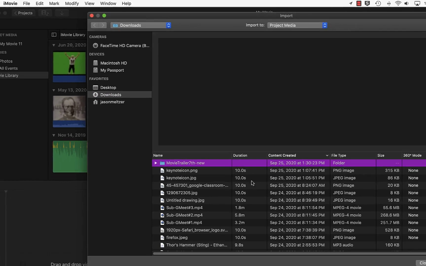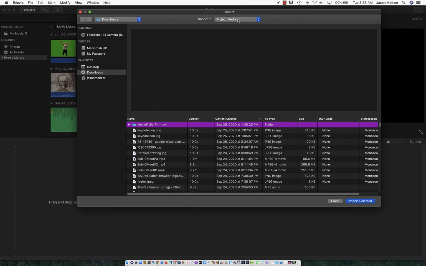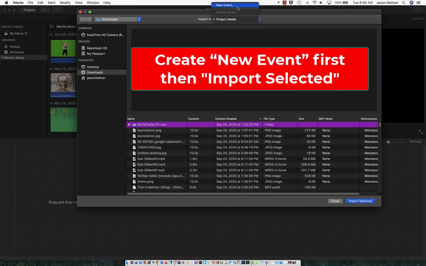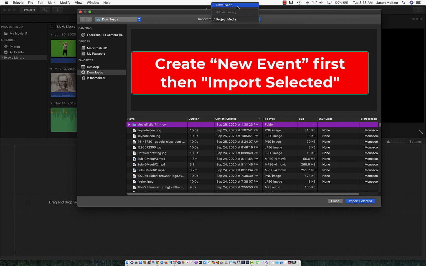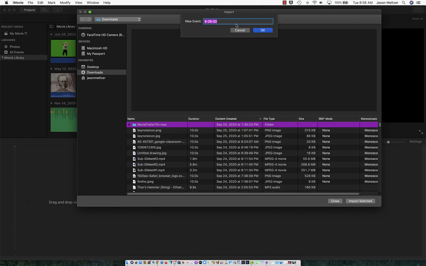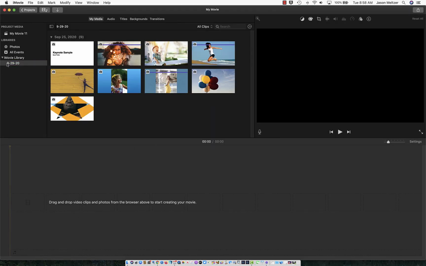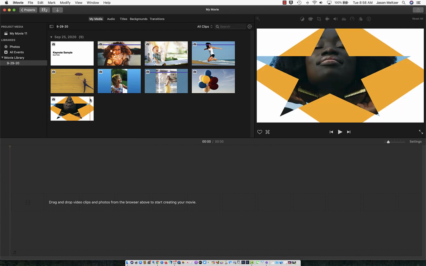Here's the image. But before I press Import Selected, I like to create a new event, which you might remember when we talked about it in Final Cut Pro. So I go to New Event, it creates it with today's date, press OK, and then press Import Selected. By creating a new event, it keeps the images separate from other projects.